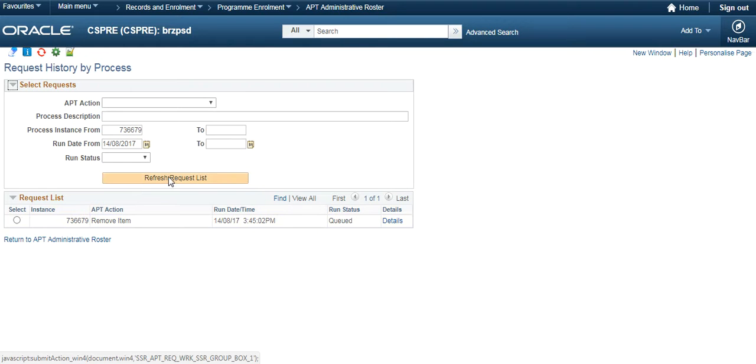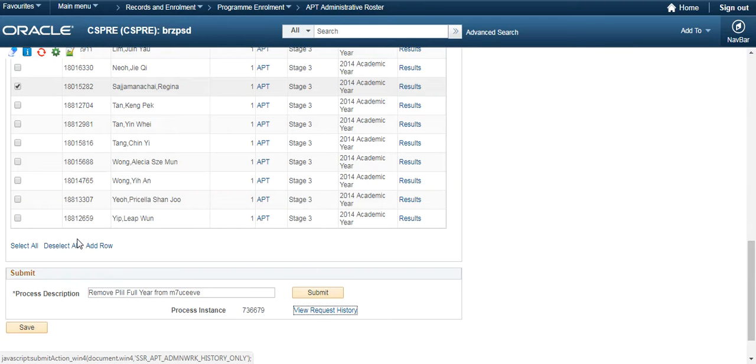At the moment it's queued. If I click on refresh, it will keep updating. Now it's processing. I'll just put you on hold while this process runs, and then we're going to go back and see if the change has been made. Okay, we can see the process has run to success, so hopefully our APT has been updated successfully. I'm going to return to APT Administrative Roster.